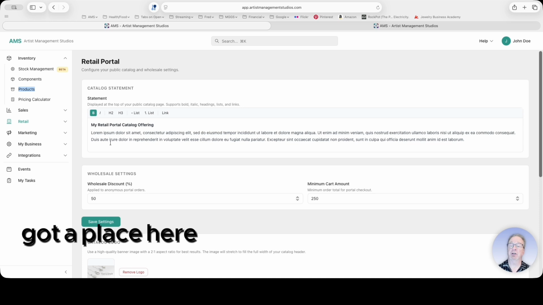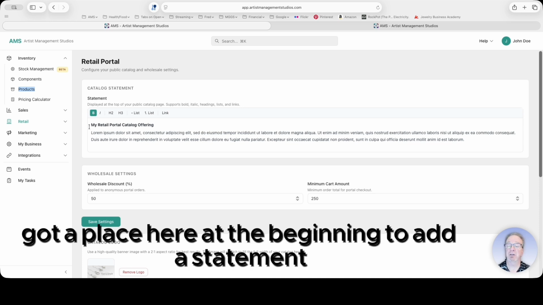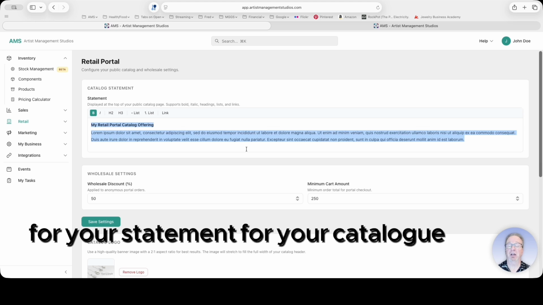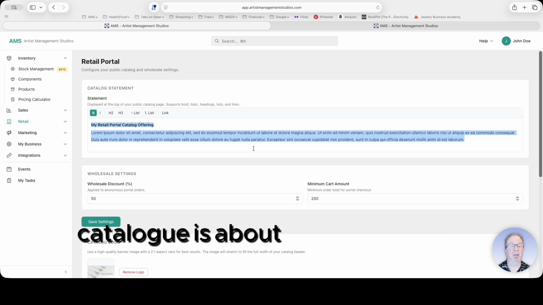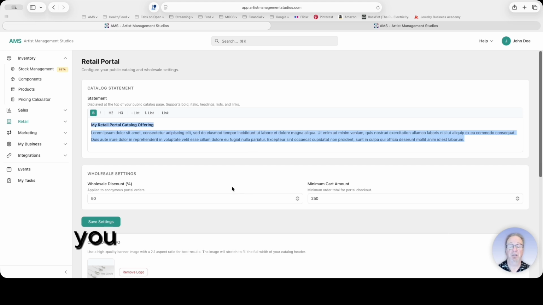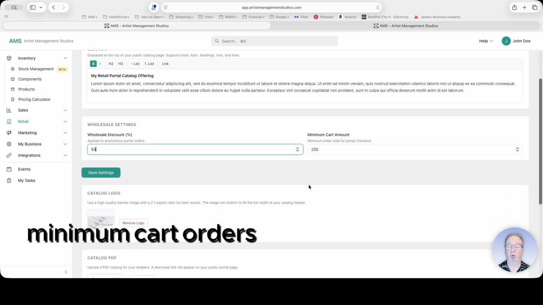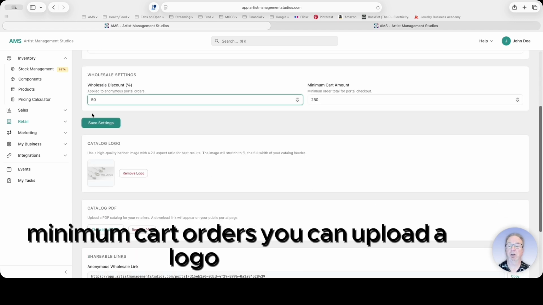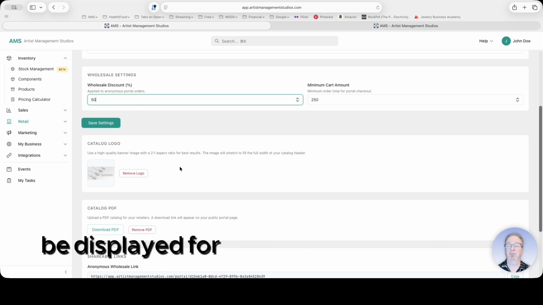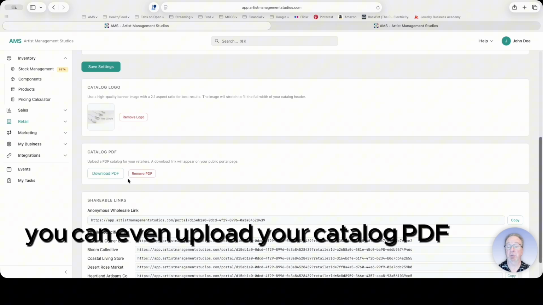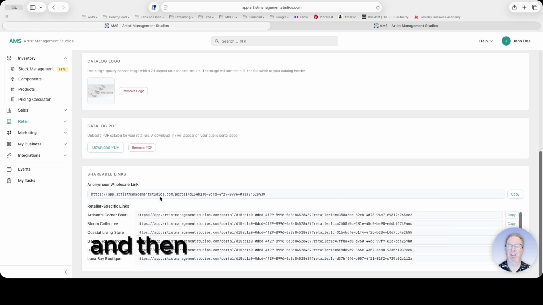So there's a place here at the beginning to add a statement. So you put in all the details for your statement for your catalog, what your catalog is about, terms and conditions, etc. You can set default wholesale discounts, minimum cart orders. You can upload a logo that will be displayed for your online catalog. You can even upload your catalog PDF if you want to.